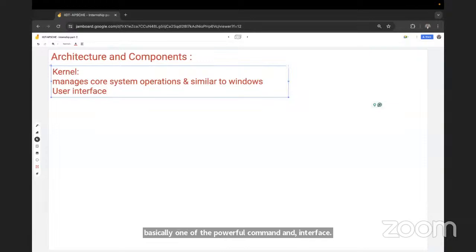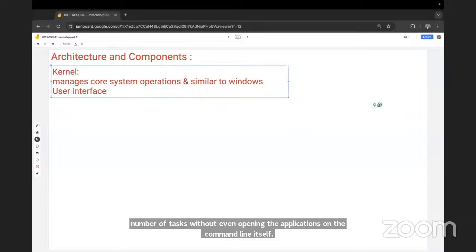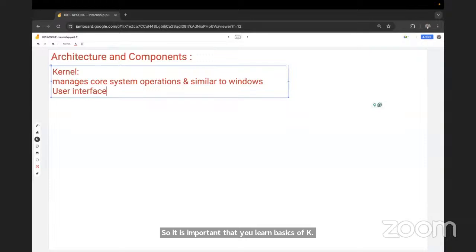Whenever you go for Linux operating system terminals, they are one of the strongest, and we can perform n number of tasks on the command line itself without even opening the applications. So it is important that you learn the basics of Kali Linux commands, how to create a directory, how to delete a directory. These are everything you need to learn, and as we move forward with the session, we'll discuss everything.